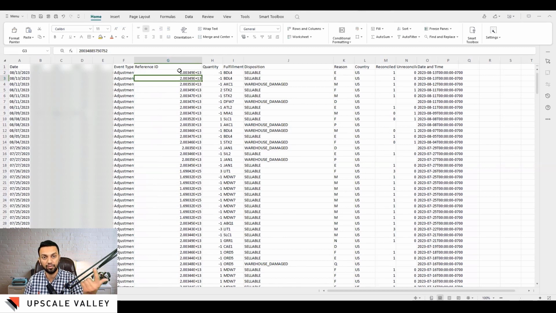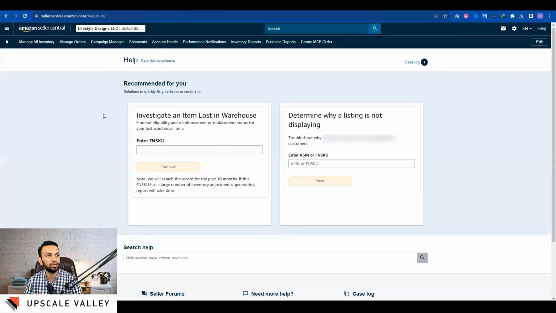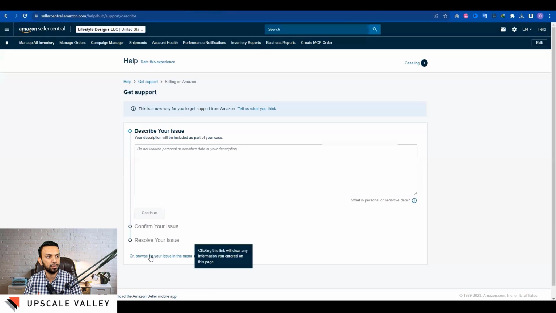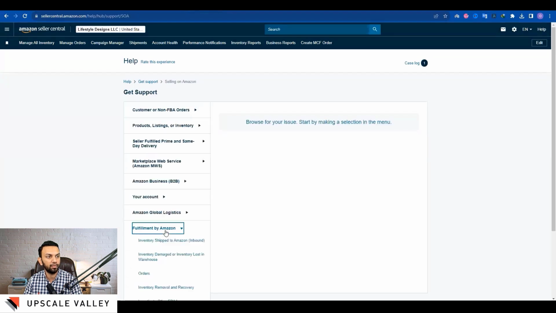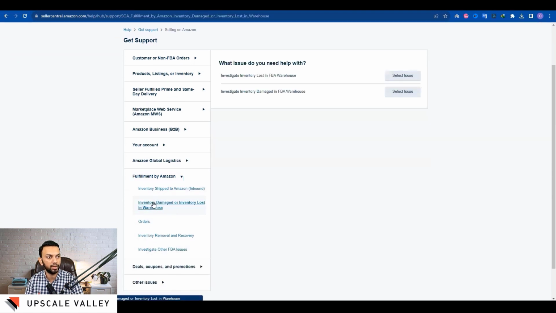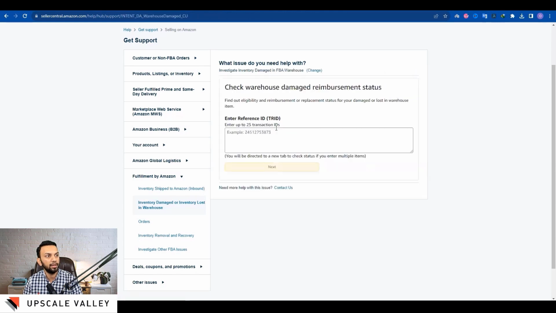Let's see how we can open a case for this type of reimbursement. We need to go to the help section, and from here go to get support, selling on Amazon, browse for your issue in the menu, fulfillment by Amazon. Then you can see here inventory damaged or inventory lost in warehouse. Here we select inventory damage in FBA warehouse, and Amazon is asking you to share the transaction IDs or reference IDs, which we saw in the Excel sheet of the Amazon FBA damage reports, or the inventory ledger. We can put up to 25 transaction IDs here and open a case with Amazon. And this is how Amazon is going to give us the reimbursement.